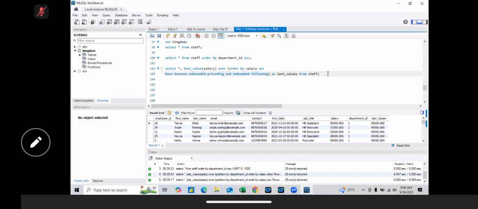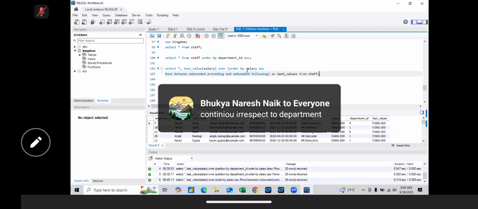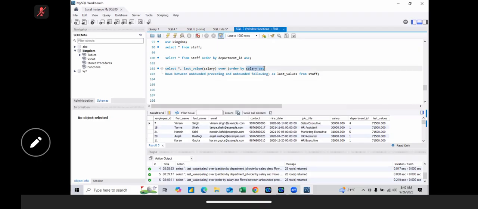Now, what is the expected output? We have just removed partition by department. It gives the last value from the salary. Because the salary column is sorted in ascending order, the last value will be the highest value, right? First value, if the salary column is sorted ascending, will be the minimum value, and last value will be the maximum value. So we will get to see the maximum value for every record. Is this understood?